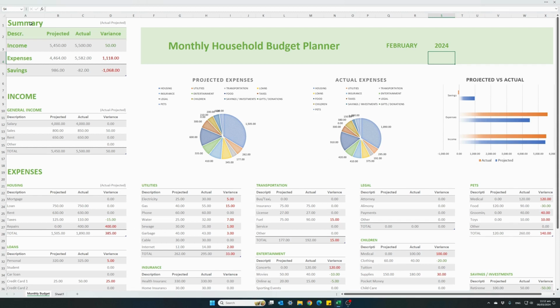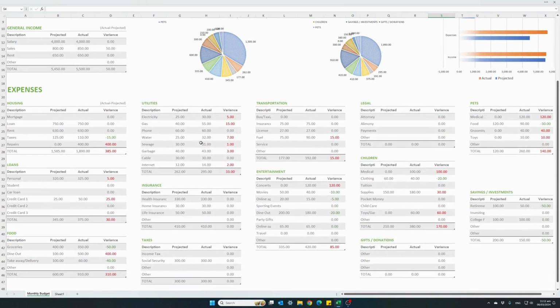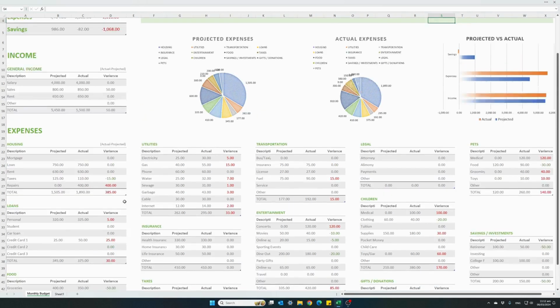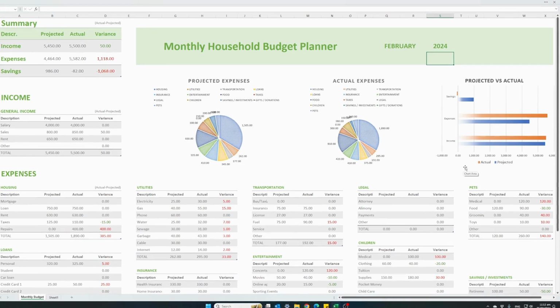It has our monthly summary table at the top left, a table for our income sources, and right below it, smaller tables separated into expense categories where we enter all our monthly expenses. In the middle, we have some graphical representations of our projected expenses and our actual expenses, and a line graph comparing our projected versus our actual for this month.